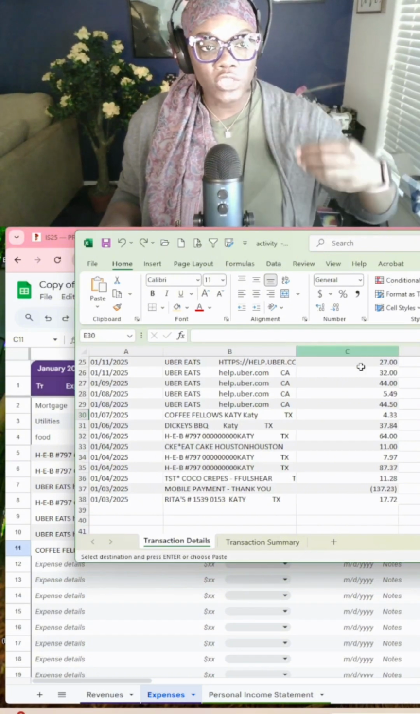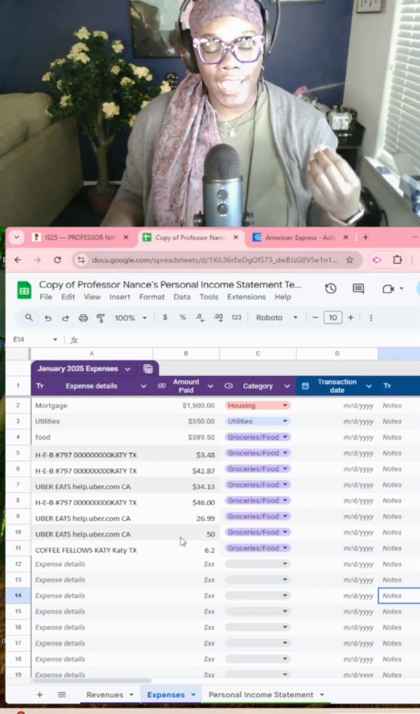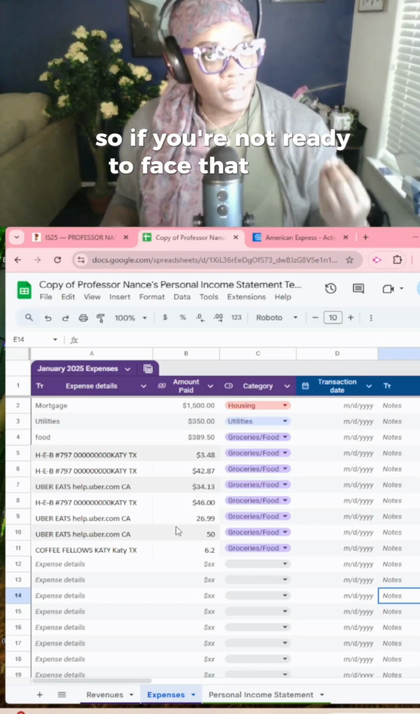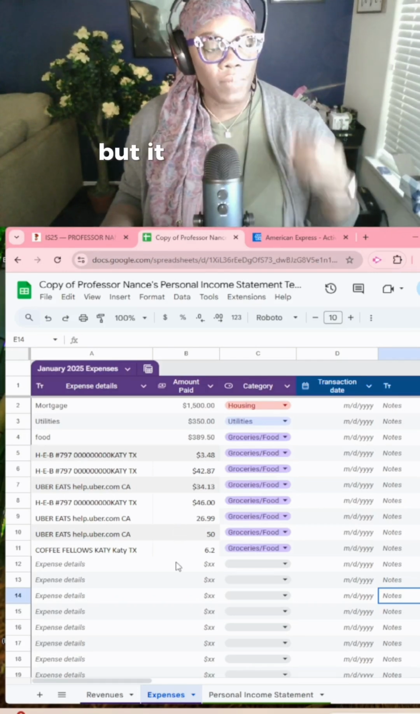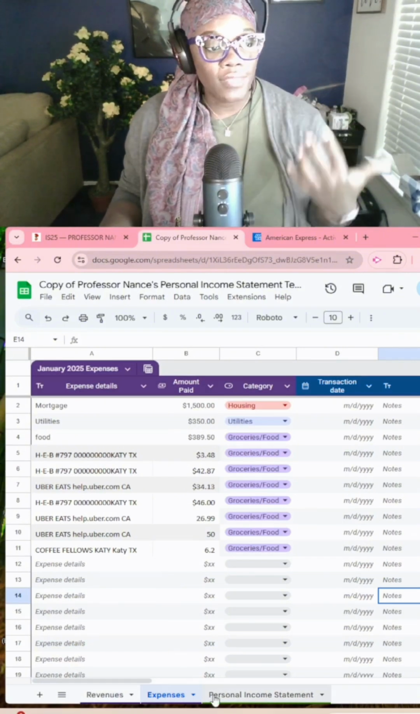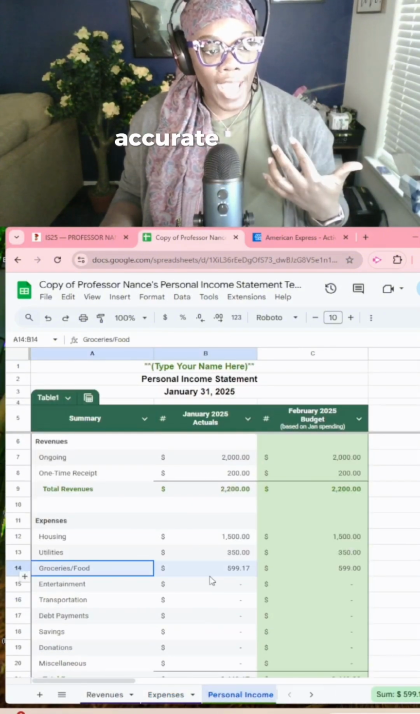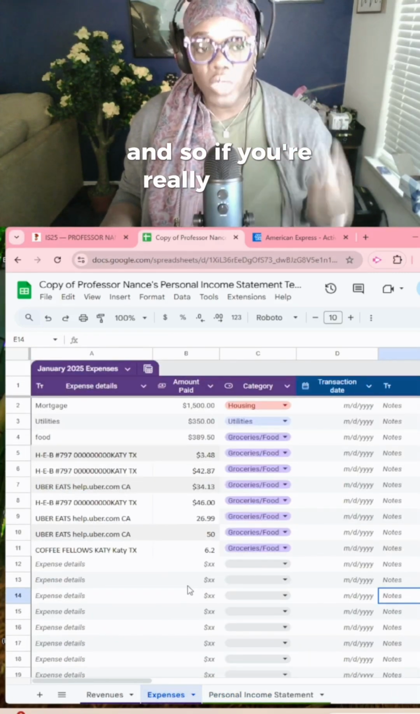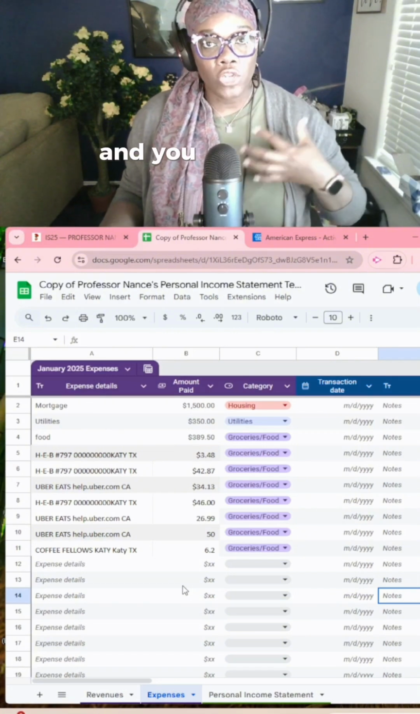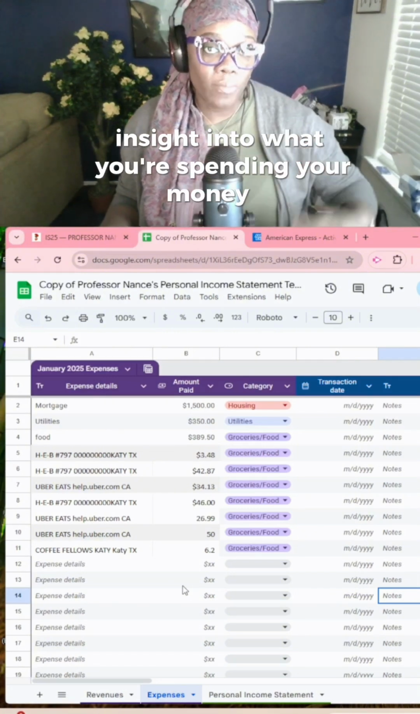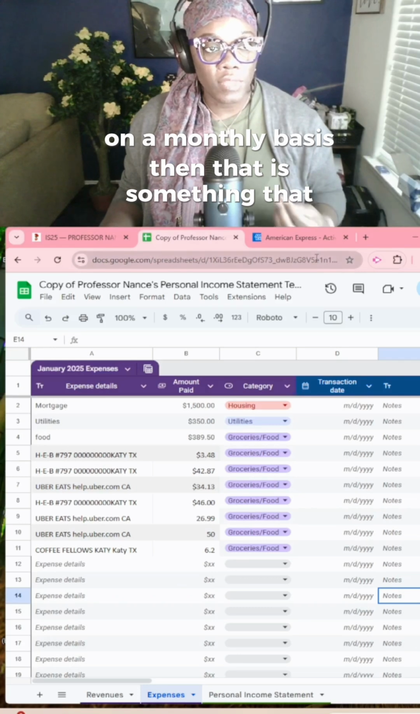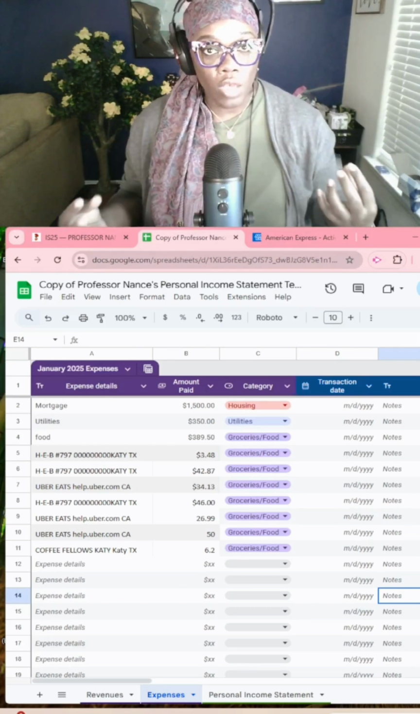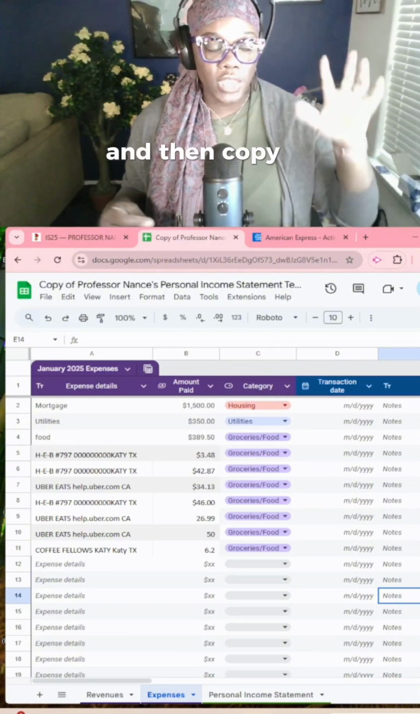But so this is just one way for you to be able to get really accurate data. You don't have to do this. This is a lot. So if you're not ready to face that part of your life, then you don't have to do that. But it is one way for you to go deeper. And then, like I said, once again, it's going to give you a more accurate total for those different transactions. And so if you're really serious, you're really trying to crack down, and you're really wanting to get insight into what you're spending your money on a monthly basis, then another suggestion is to go into your bank accounts, go into your credit cards and do these transaction reports and then copy and paste it here.